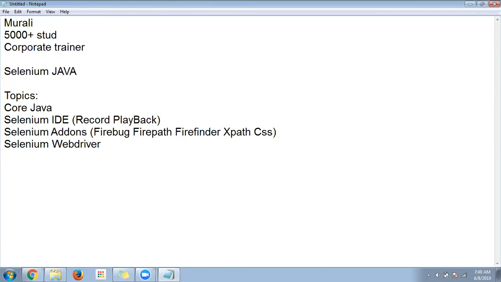After that, we will jump on to the framework. At the framework level, we have two things: JUnit and TestNG. First we will learn the basics of both JUnit and TestNG. After that, we will take an open source application, and based on that, we will try to construct our framework.